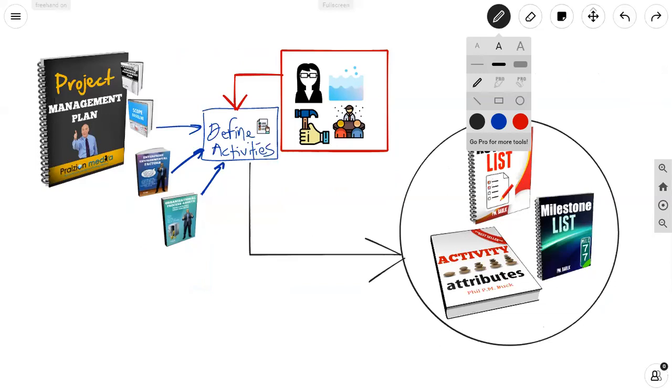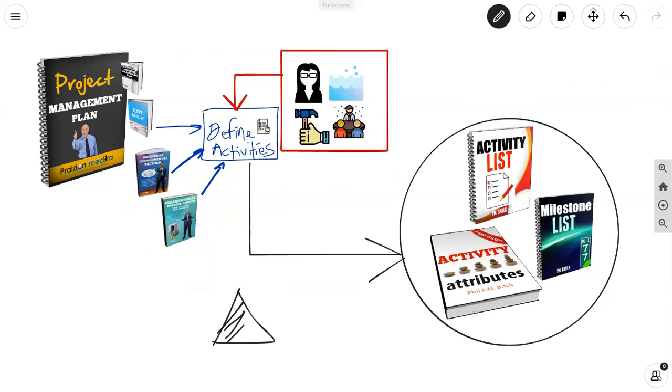Not that, a triangle. That is your milestone. Okay, that's how they typically show milestones. The traditional shape is a triangle.